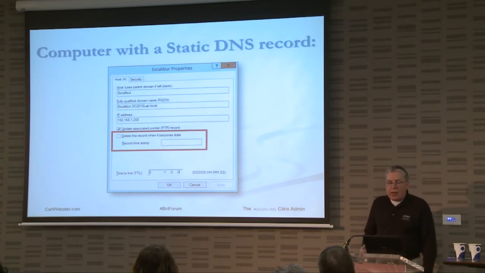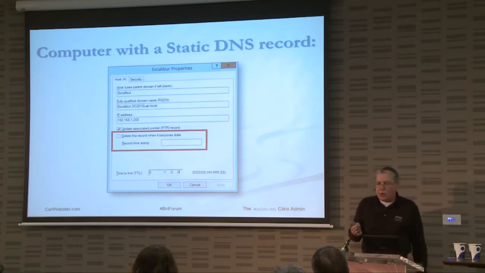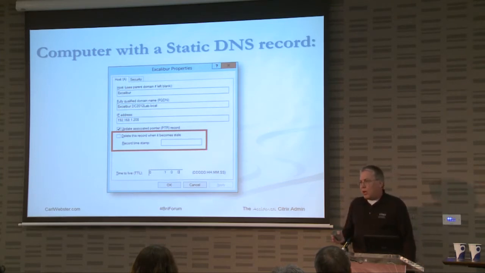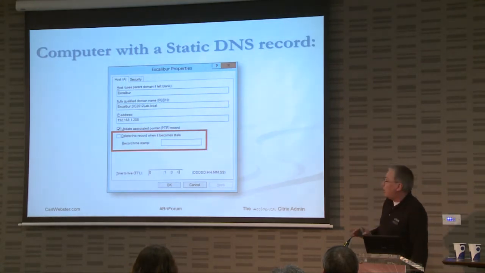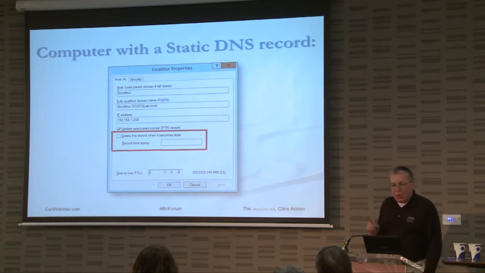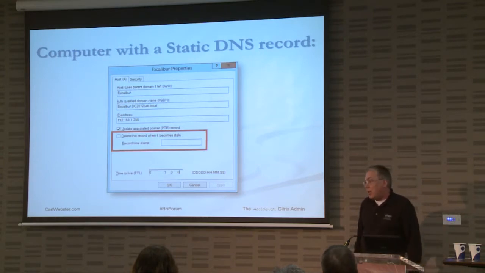When I create a static DNS record, that is a DNS record that has an IP address, and you created it, and it will never be touched by aging and scavenging if you don't screw things up. Because you can see the difference here. I don't have a timestamp, and the box, delete this record when it becomes stale, is not set.